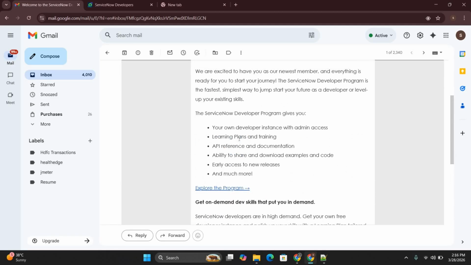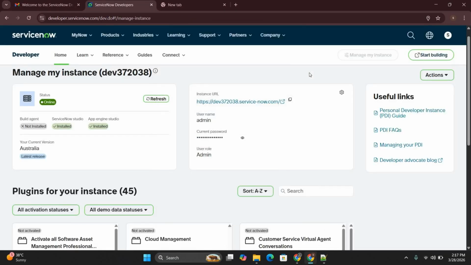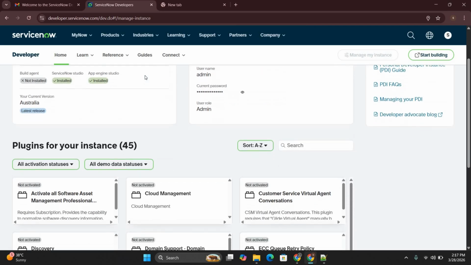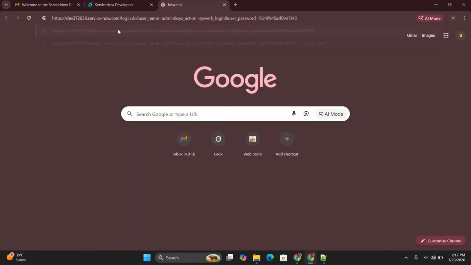You'll get a mail like this also. So here you're able to see that this is the instance you are able to access. This is your instance here. In the next video we'll see how we can use this. From next time onwards, you can copy this URL and paste it here.